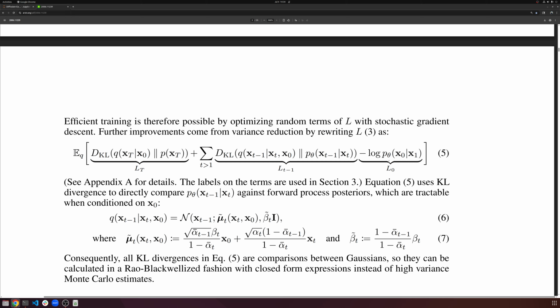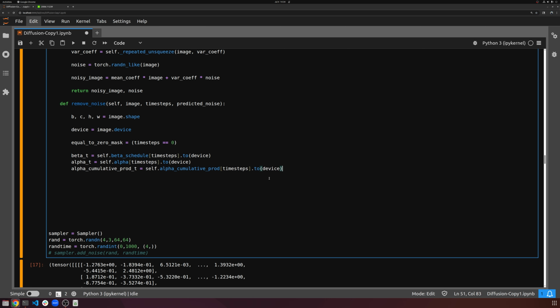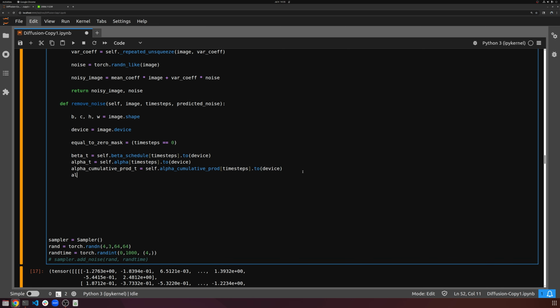But we also need, according to the formulation, alpha hat t minus 1, the previous time step. That's no problem. We can go ahead and grab that. We can do alpha cumulative prod t prev for the previous time step, which will again be self.alpha cumulative prod. So it's still going to be the same cumulative product, but instead of just time steps, it's now going to be time steps minus 1, right, for the previous time step.